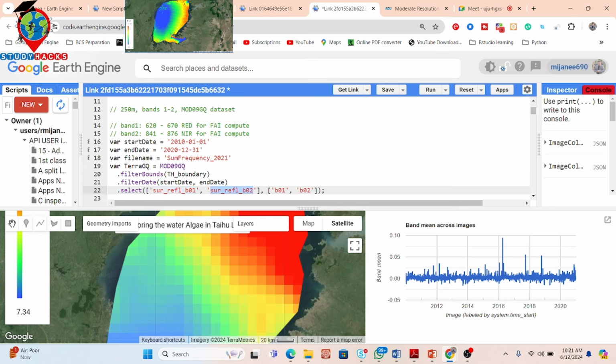Okay, these two bands are available. Then further I use here B01 and B02. Basically I just shortened this name. Further, when I need this band, I simply put here B01 and B02. Otherwise, you can see it is a very big name, but for this region I simply shortened the name.